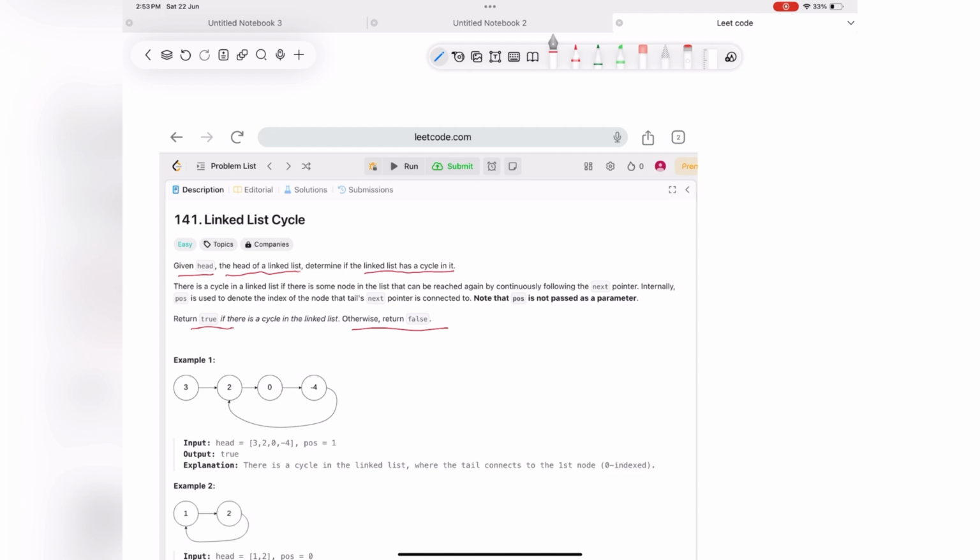Now, let's understand what a linked list is. A linked list is a linear data structure where each element is a separate object called a node. Each node contains data and a reference, or link, to the next node in the sequence. Here, you can see a simple linked list with nodes connected linearly. The last node points to null, indicating the end of the list.